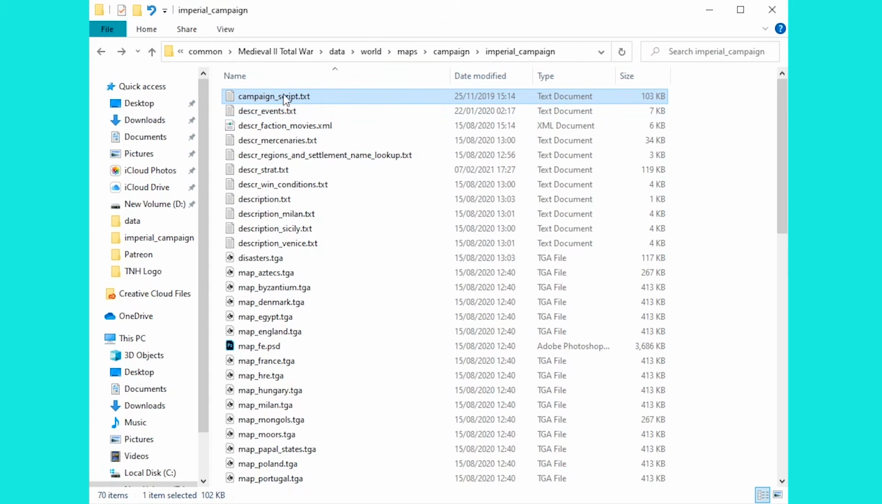The file we need is this one here, campaign_script. This is hidden well within the files inside imperial_campaign. You can see here the thread of folders you need to go through, starting from the very prominent folder of data, of course. And this is the same folder where you find desc_strat, which you do need to play as the Papal States. But we'll focus on this for the time being.